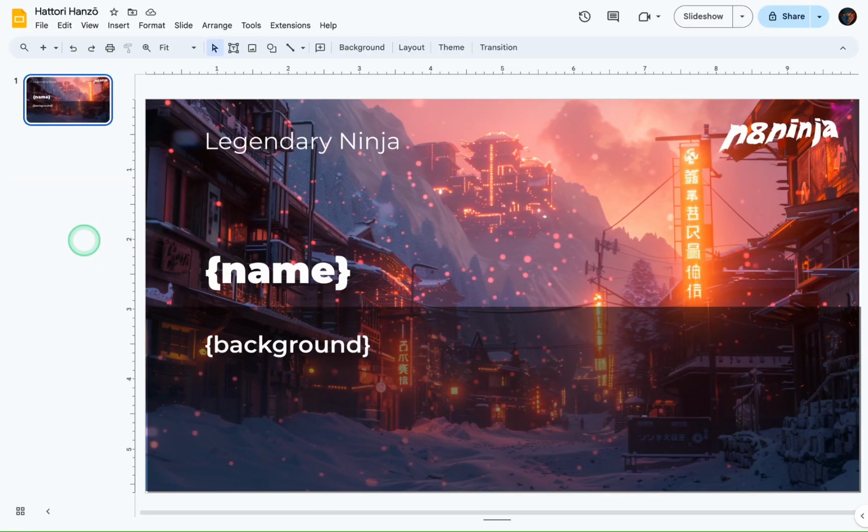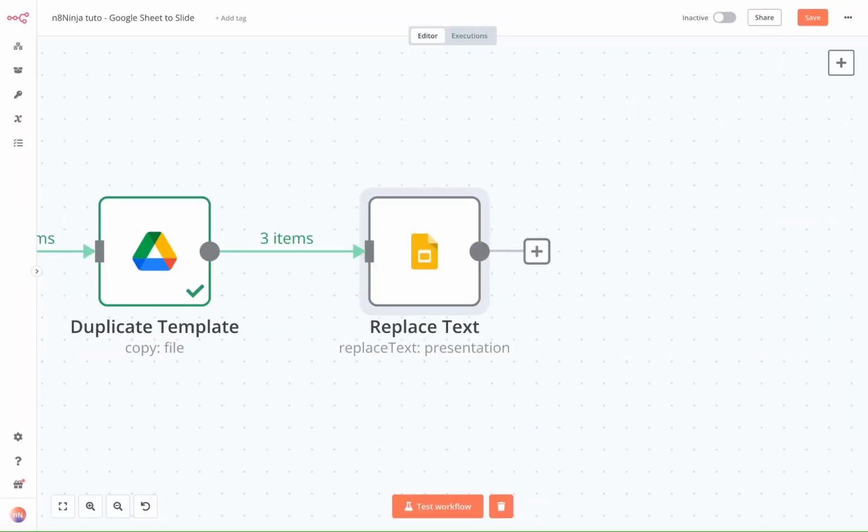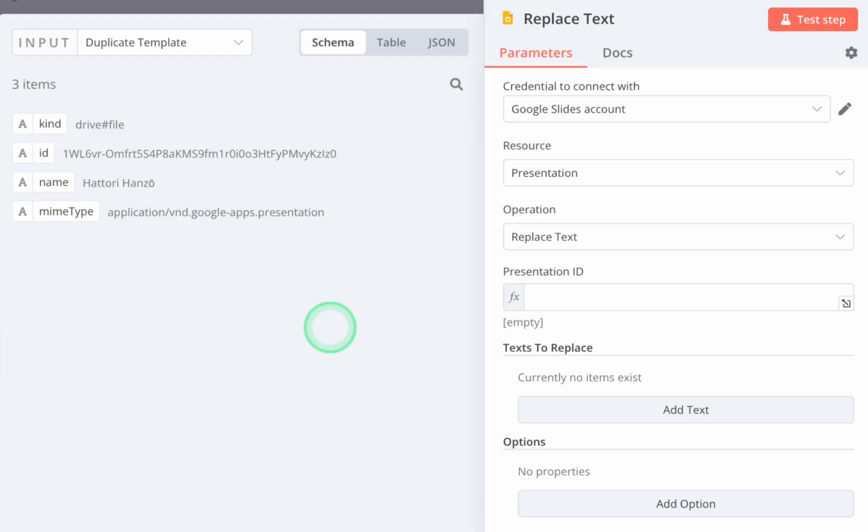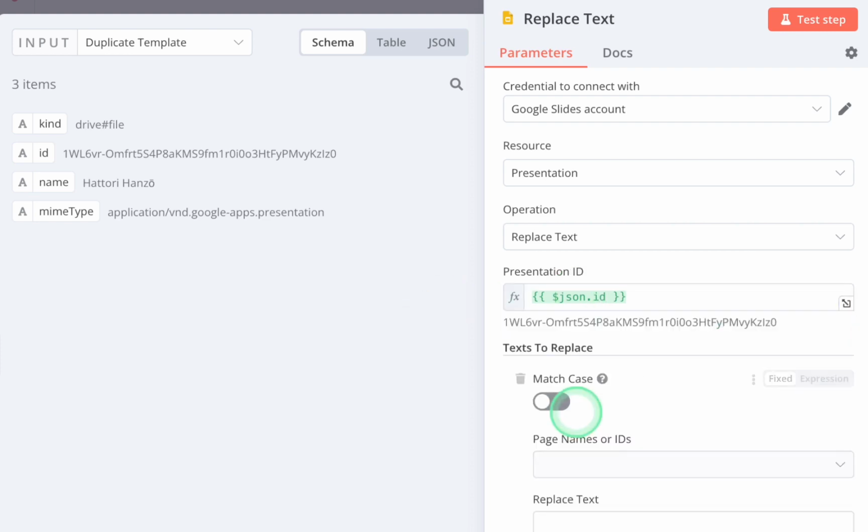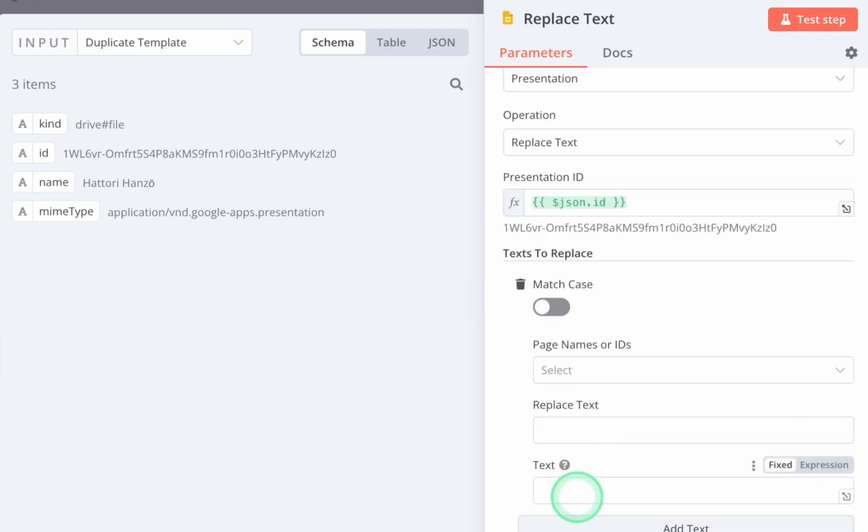But we are not done yet. Let's see. Our placeholders have not been replaced with our data yet. This is why we need the last Google Slides node. Let's set it up. For the file ID, drag and drop the ID received from the previous node. Then add the first text you want to replace. Write your variable name. Don't forget the brackets.